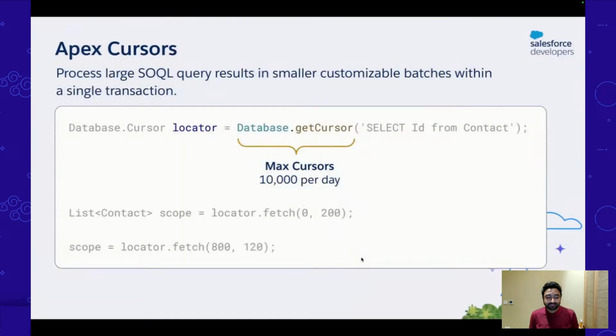And then how many cursors can you define per day? There is an upper limit to that as well. Each time you call database.getCursor, it creates a new cursor for you, and you can only create a maximum of 10,000 new cursors per day. So that's the limit that you're going to have.